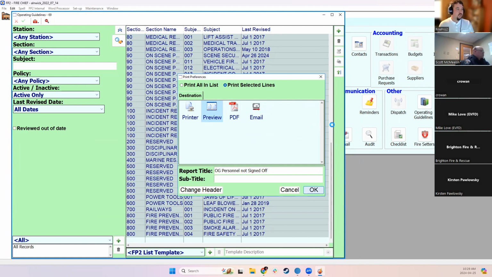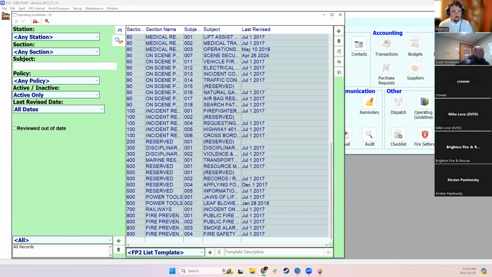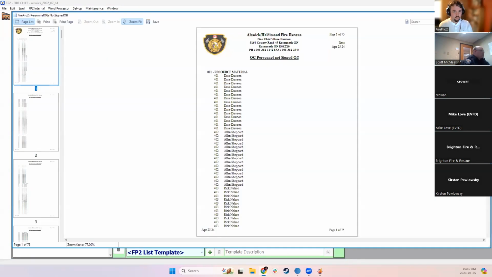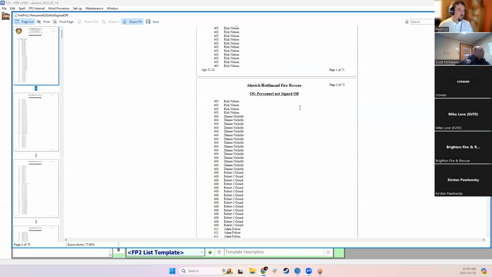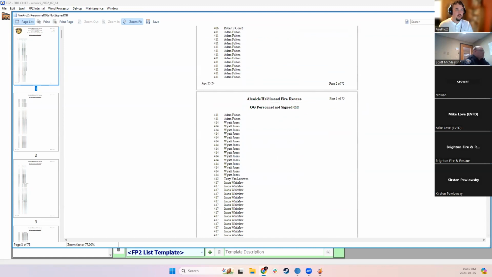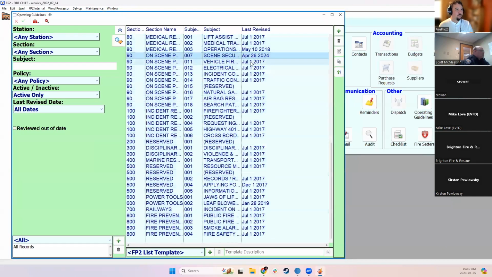Again, I probably should have just picked a couple of them, but I like to go big because let's put the software through its paces. So we can see there's a variety of people who are not signed off for an individual operational guideline.